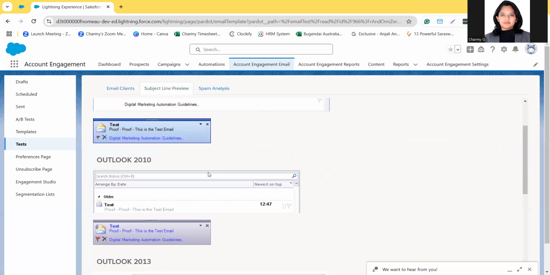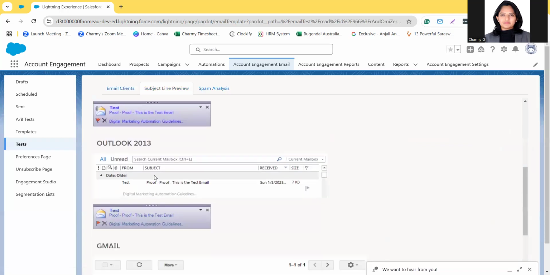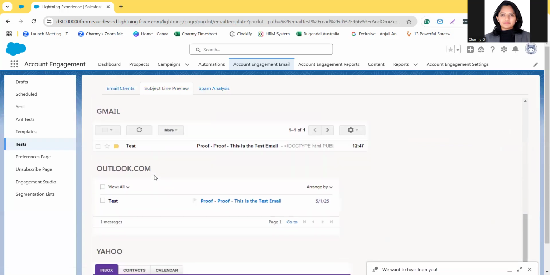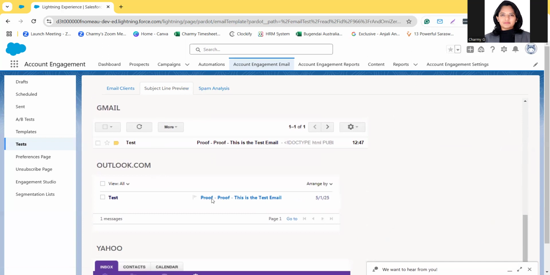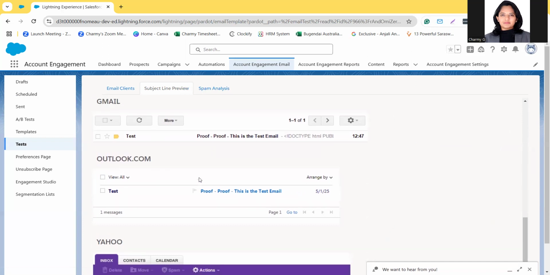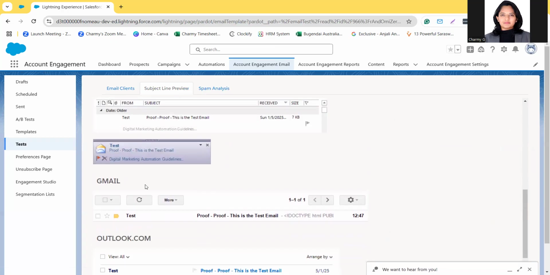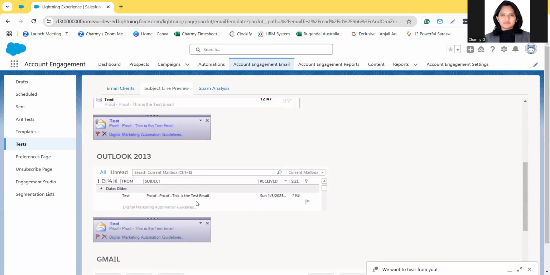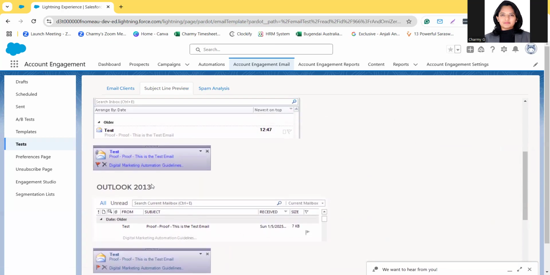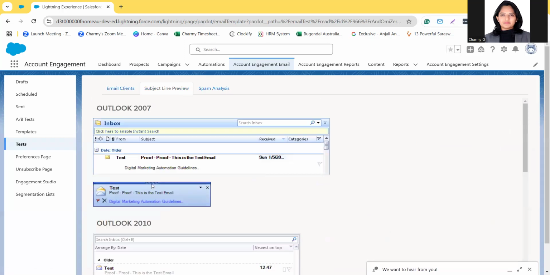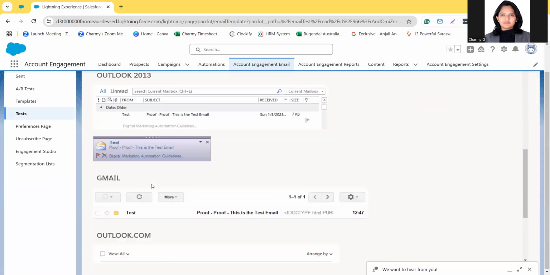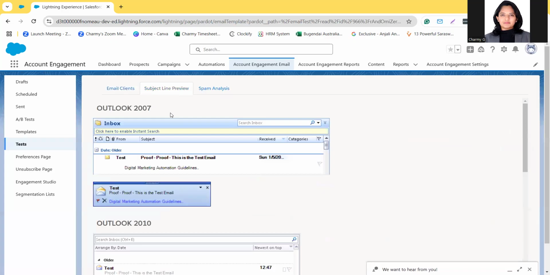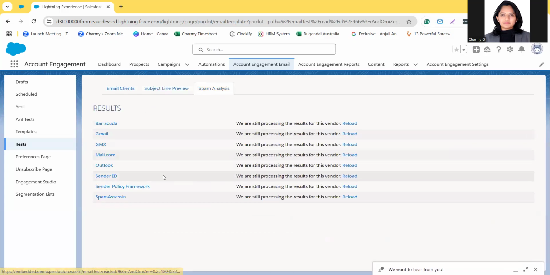Subject line preview also helps you to understand how your subject line will look. Proof, this is the test email in Outlook, how it will look in Gmail. Outlook 2013 means all types of versions are covered over here. So this is very good. This gives you a very basic idea how everything will work.